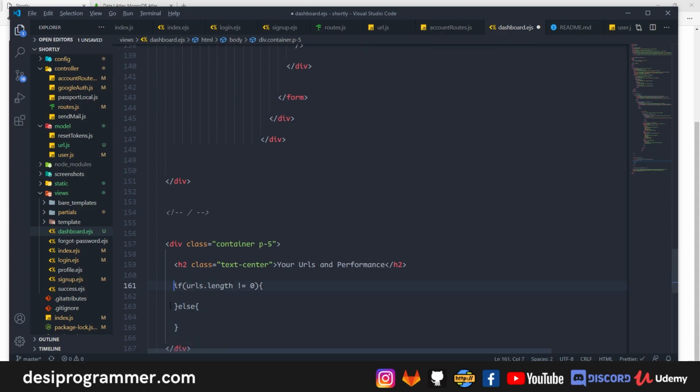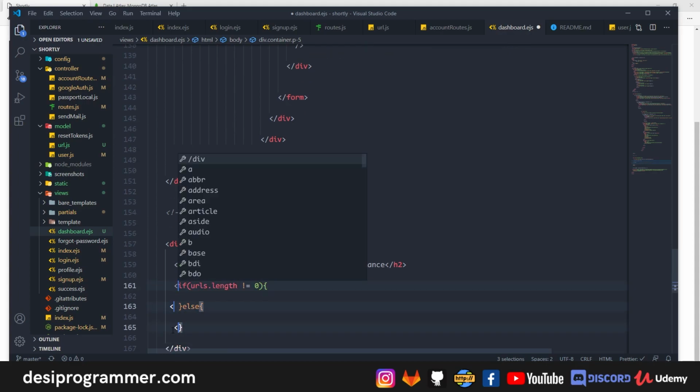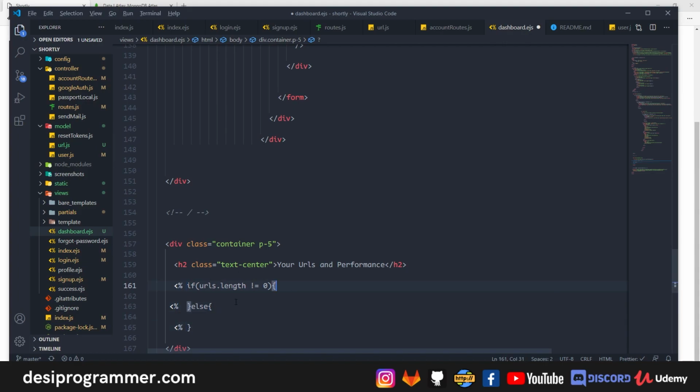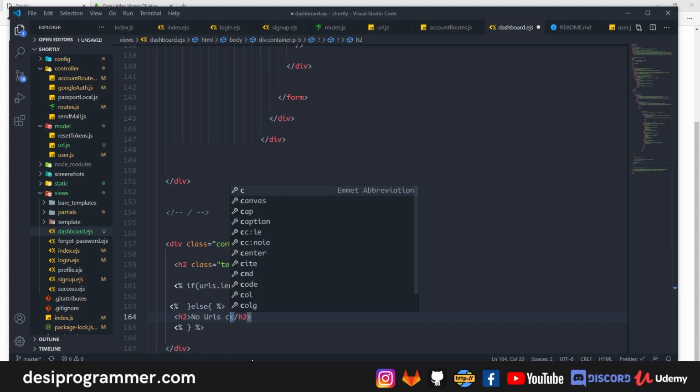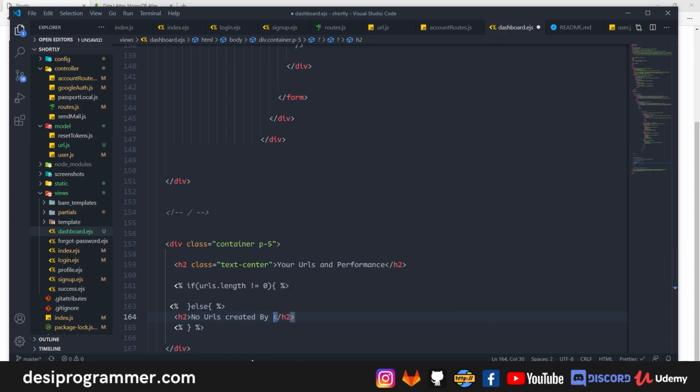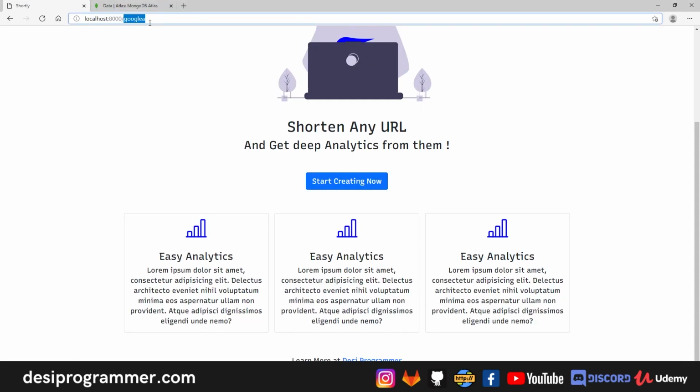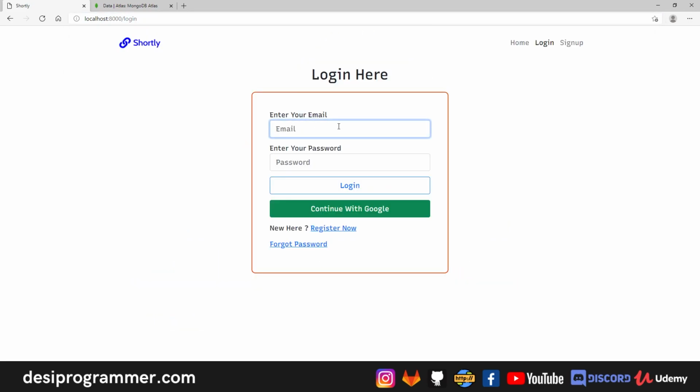So first of all, I have to put templating tags here everywhere. So these are the starting ones and these are the end ones. But in the else case, if there is no data, I'm simply putting an h2 tag and I'm saying no URLs created by you. Okay, and a little sad emoji. Now let's go back to dashboard. So for that, I have to obviously log in. Okay, so let's go to login, and here I will enter my login and my password.